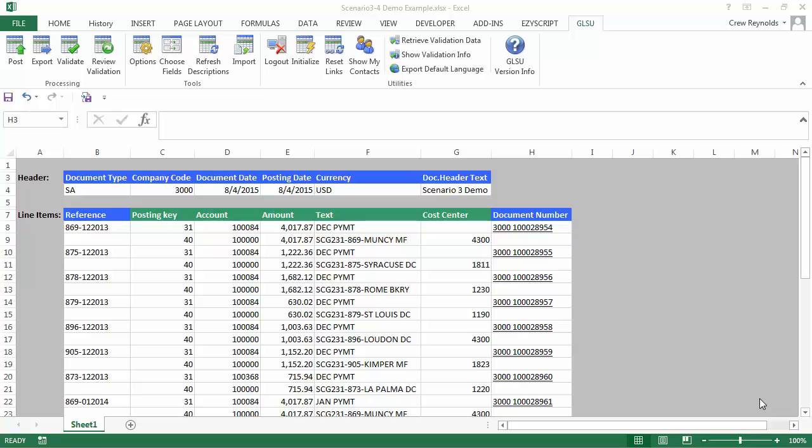In scenario 3, we're going to be taking a look at how you might be able to load your incoming vendor file data by mapping it from a CSV file directly into your GLSU template. Now on the screen right now I'm showing you the end result of what I've done, and I'll start from the beginning and show you how to build that from scratch.